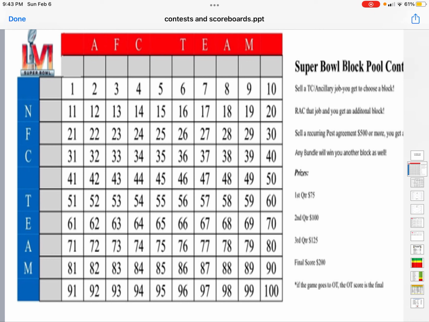As you can see here, Hamid's using termite, TC, ancillary. If you rack the job, it gets an extra block. He's selling some recurring pest control. And then he breaks down some prizes. I'll leave that up to you guys to figure out. I'll link up in the email that I'm going to send the screen recording to you some of the different contests.